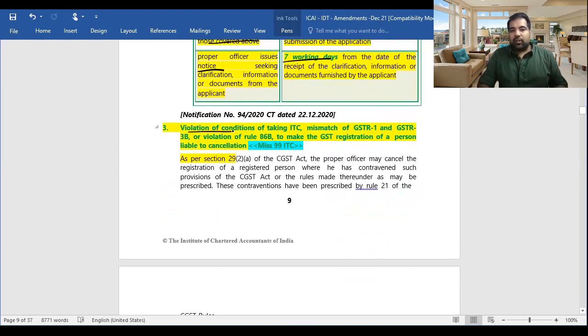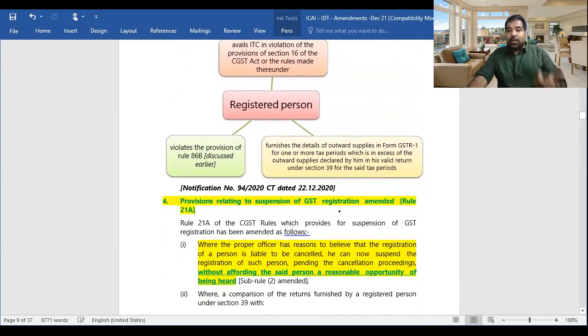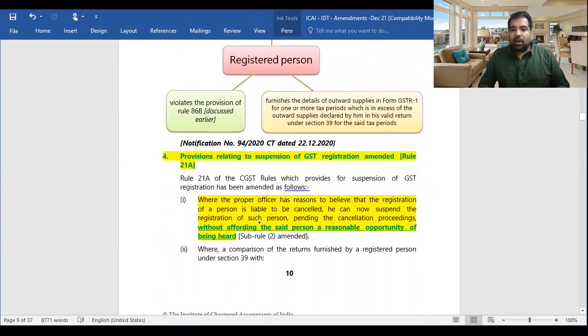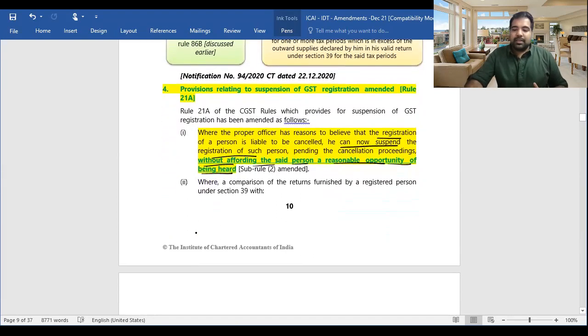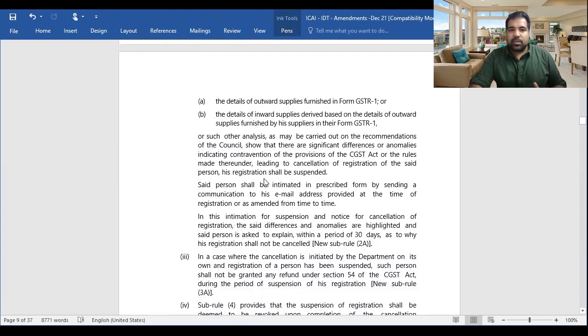Here is violation of conditions, where GST registration is liable for cancellation. I've added 3 more points. Missed 99 ITC. If you miss 99 ITC, that could be a reason for cancellation. And now guys, it can be suspended without affording the said person a reasonable opportunity of being heard. So you could just wake up one morning, get a letter, and surprise, your GST registration is suspended. This is because a lot of people were doing a lot of frauds, and that's how it was.